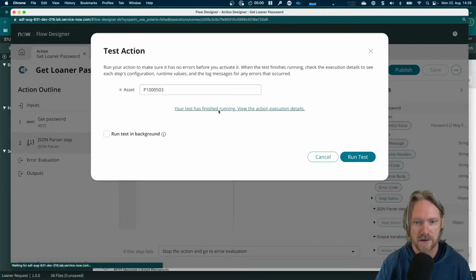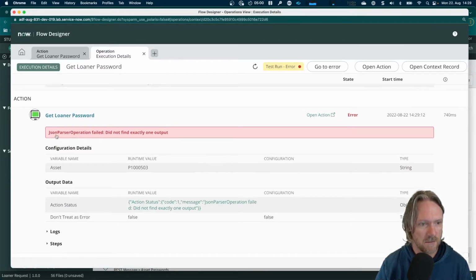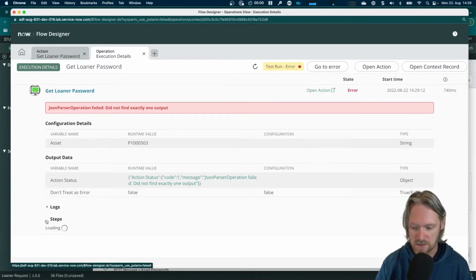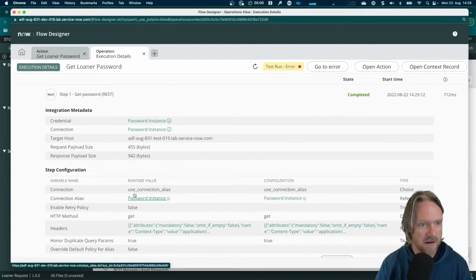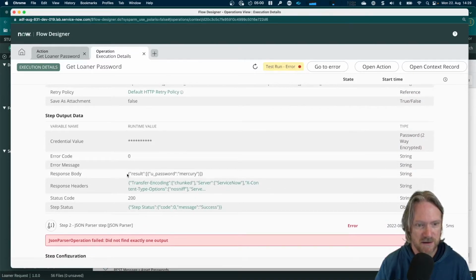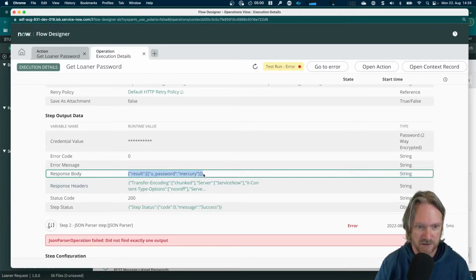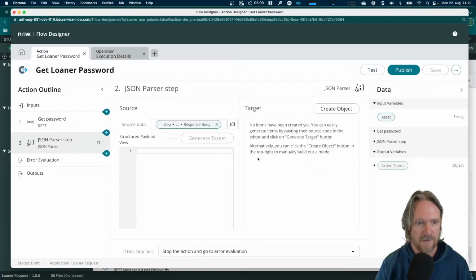So let's have a look at the details here. All right, so we got an error, but that was expected with our JSON parser because it's not finished yet. But if we scroll down to our steps, we can see here in our response body, that's what we get back. So it is actually working, that get message. So let's just copy that and go back to our action and then just paste that into the payload here.